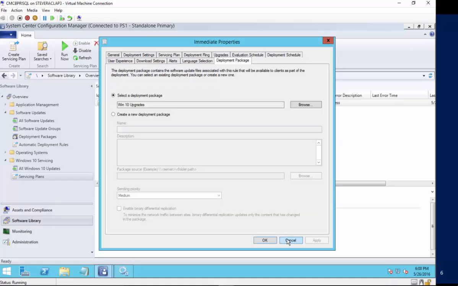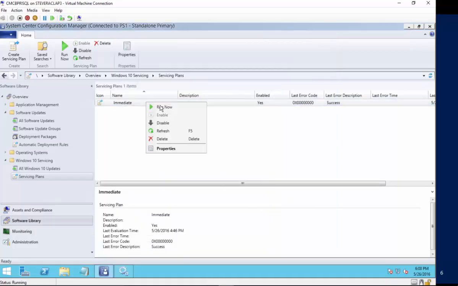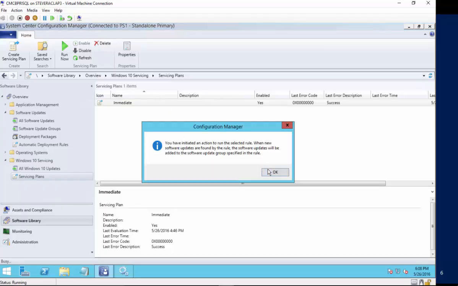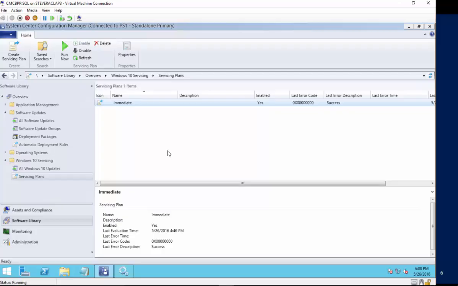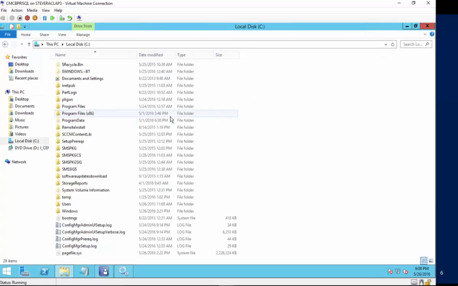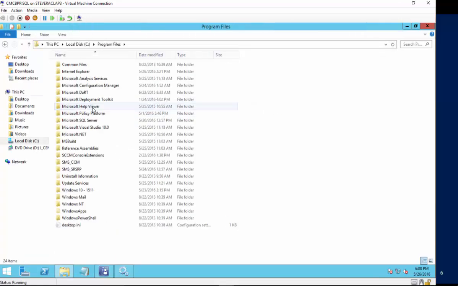So as I hit run here, it will actually kick off and start to run the rules that I have created in this servicing plan. So let me show you what that looks like. So if I go into the logs, there are two logs that I care about here. I'll only show you one of them, but I'll talk about the other.